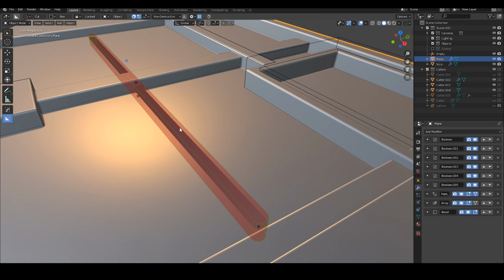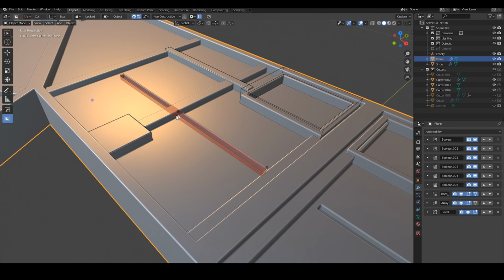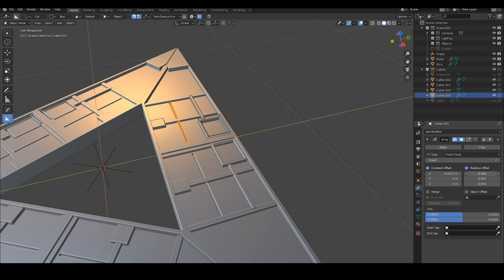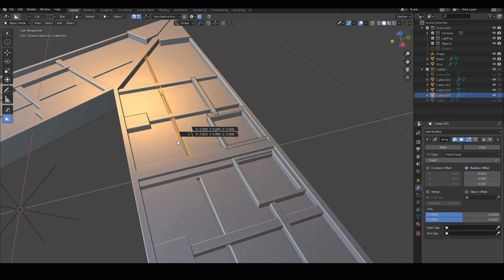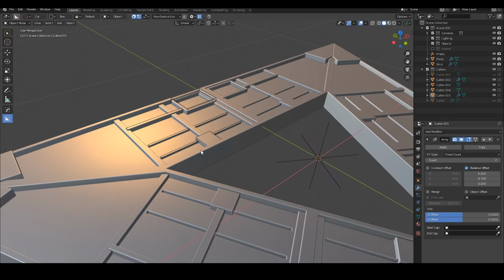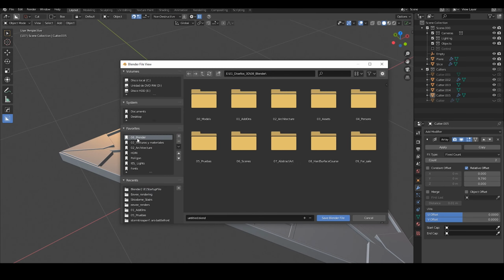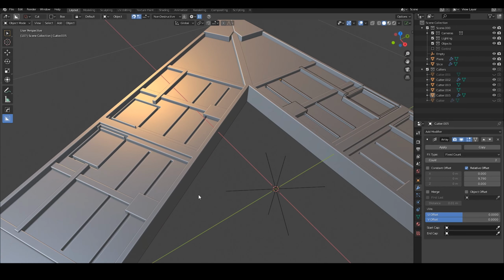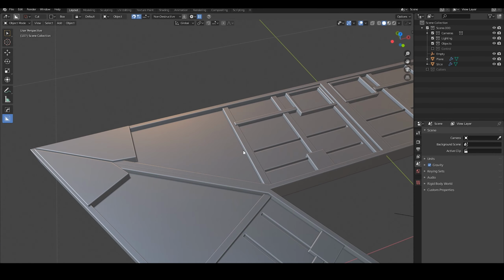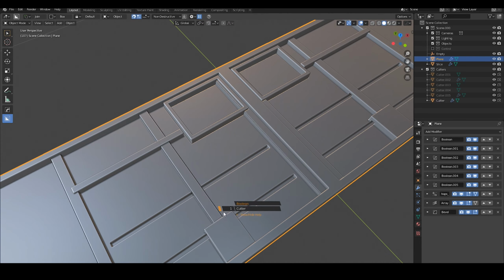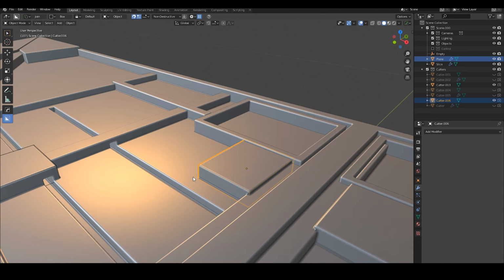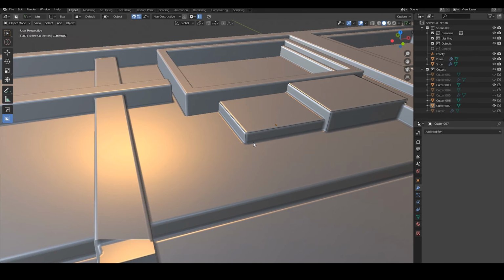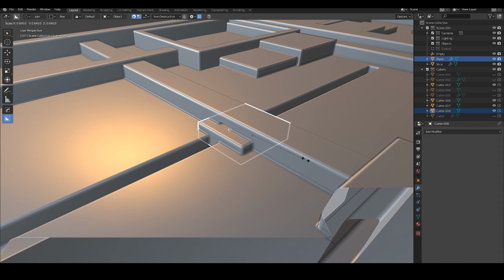Here I'm just looking for nice shapes and nice balance, making some cuts or joining some other parts. And even though I have the reference at my side screen, I just improvise a little bit.